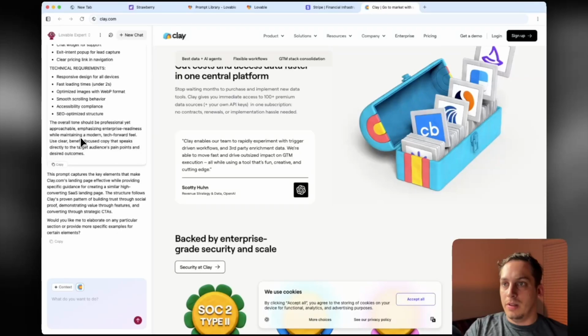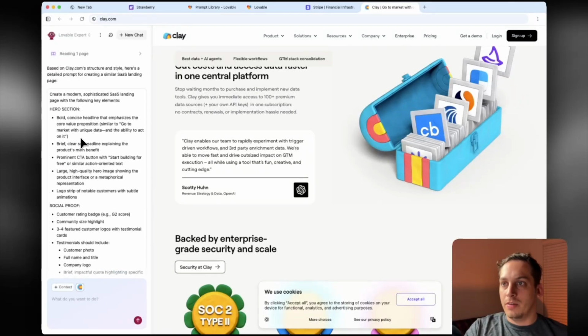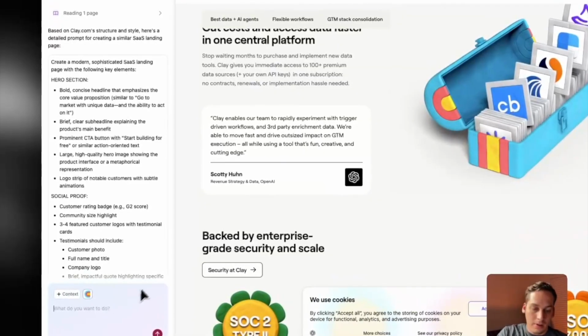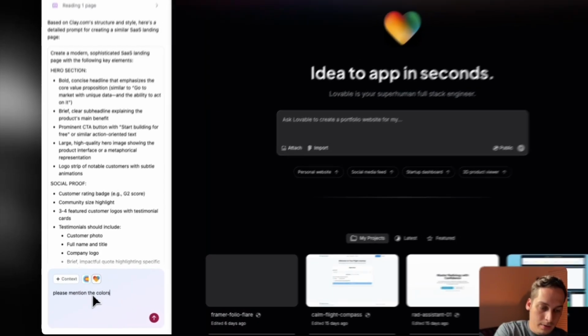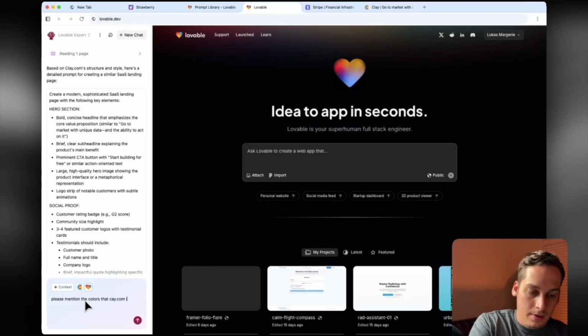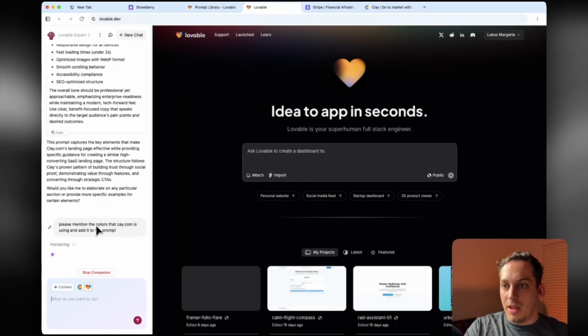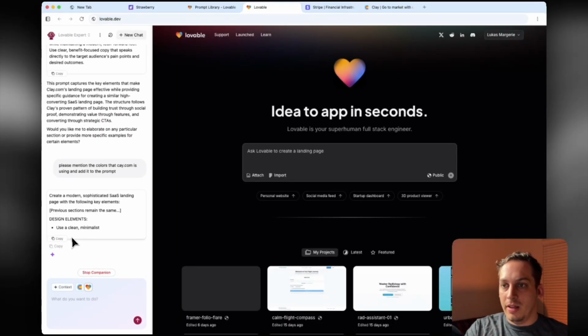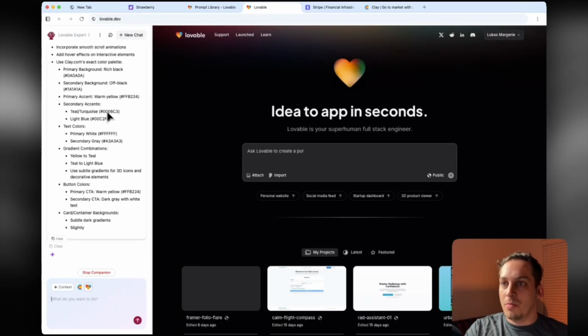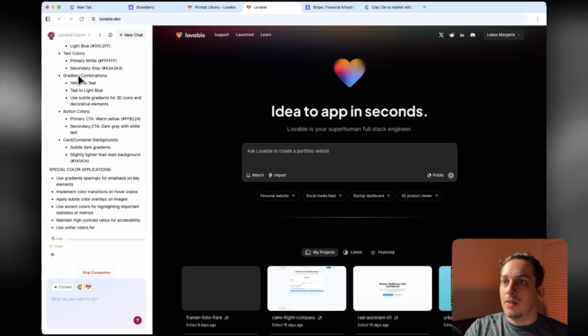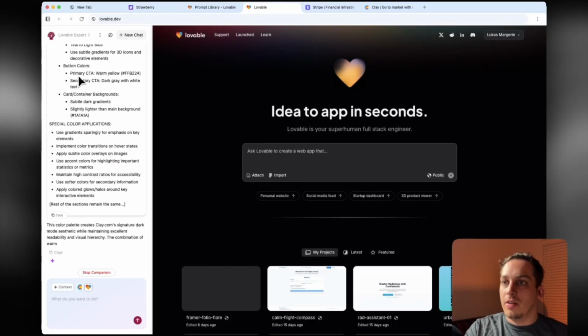I would like it to please state the types of colors, right? Please mention the colors that clay.com is using and add it to the prompt. Click on enter, and then we scroll downwards and it says pondering, contemplating. Okay, now it's starting to do it again. So now we get these colors, right? So it says warm yellow, turquoise, right? We're starting to get something good.